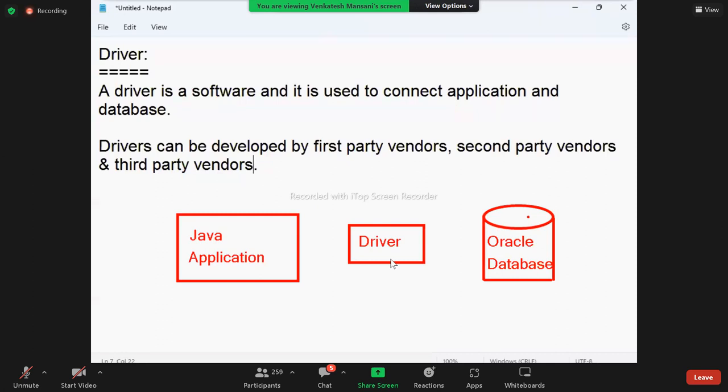It is possible. If these people want to develop a driver, they have to take permission from Oracle, or from Sun Microsystems. Other than these two, if they want to develop the driver, they have to take permission from both companies. Then only it is licensed software. Without taking permission, if they develop, we cannot trust that software. That is without license.